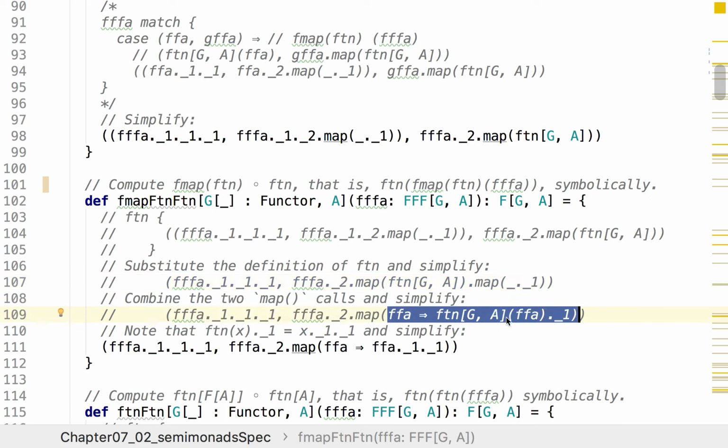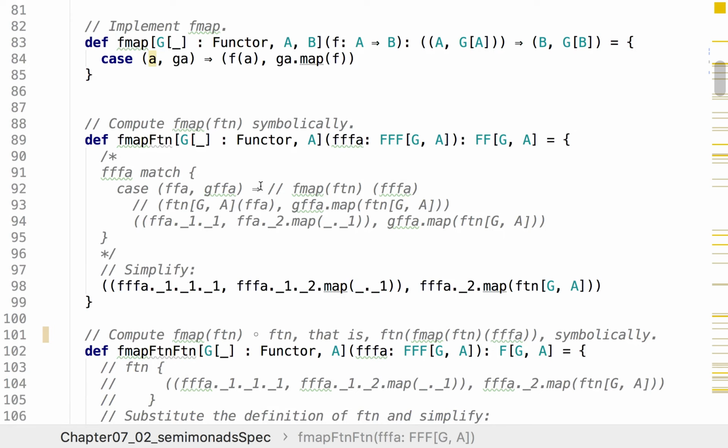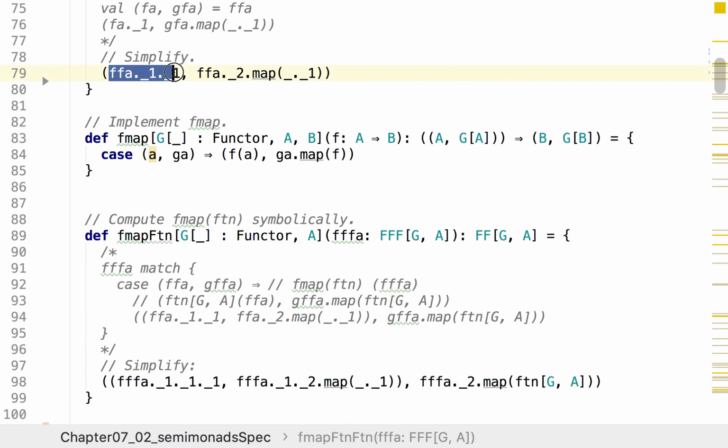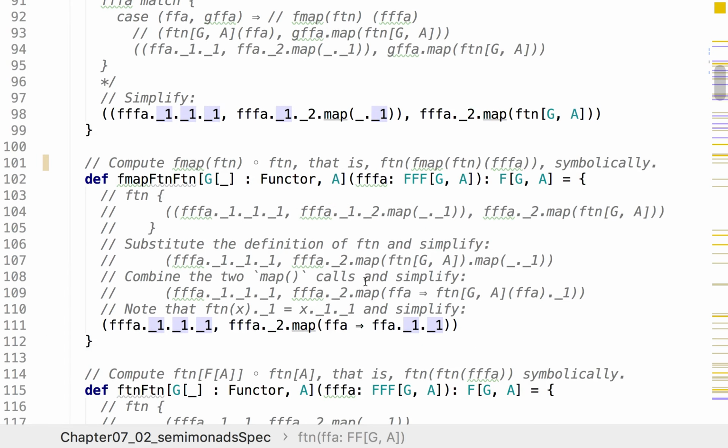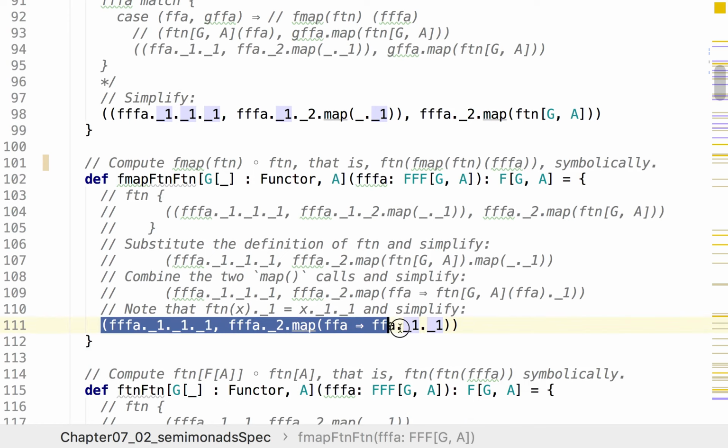First I take Flatten of something, so I write out this function as FFA goes to something. FFA first goes to Flatten of FFA, and then I take the first element of that. Now we can simplify, because Flatten followed by taking the first element is just this. Remember the code for Flatten, it was this. So the first element of Flatten is this. So then I can simplify, and this is my result.